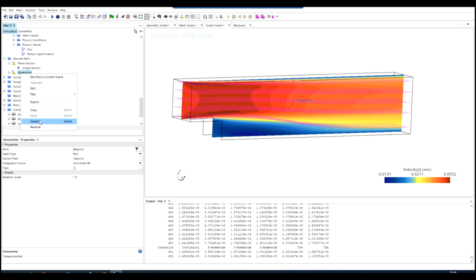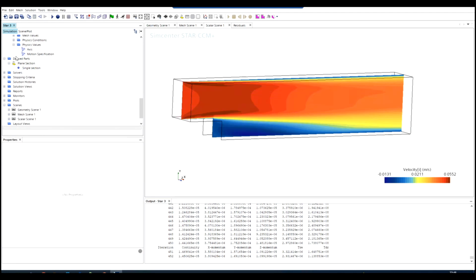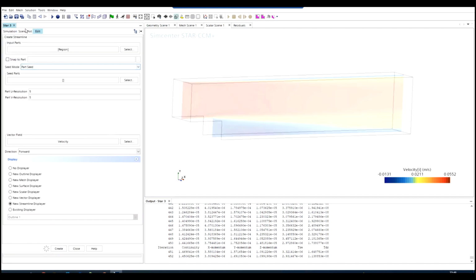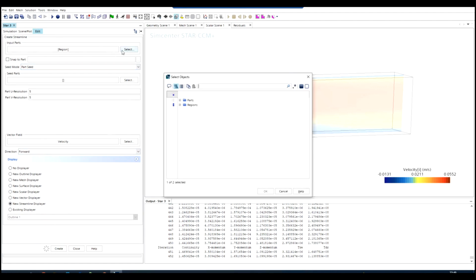In order to demonstrate, I just delete this one. Okay, so we go to the derived parts and right click, new part, and we'll see the streamline. Okay, so here is a window. We need to do some settings. So the input part is a region we have. If we can have a look, this is a region. The entire simulation region should be selected.